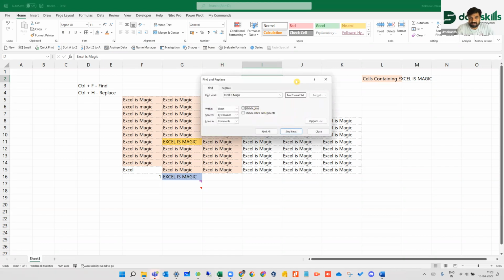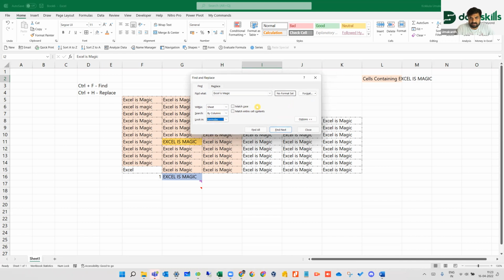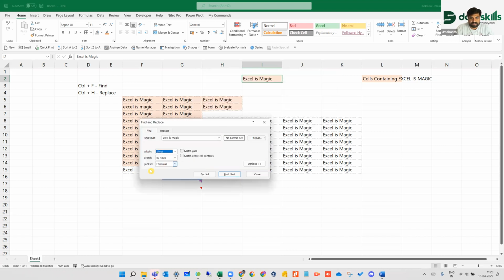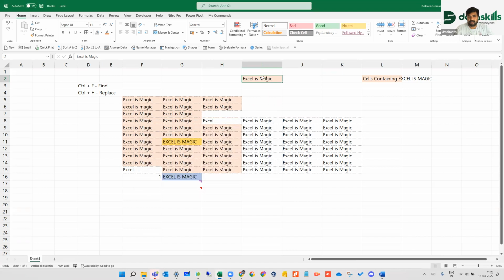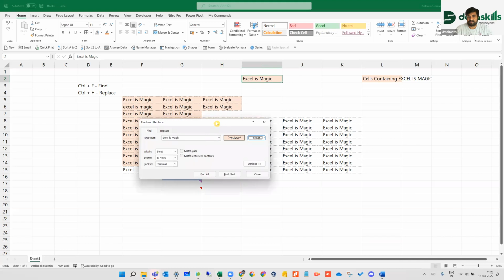Okay, match this. Do you see this? Something called format here, right? Just click on this. This is also a toggle button. Let me just click on this drop down. Choose format from cell. Click on this and click on the cell whose format you want.